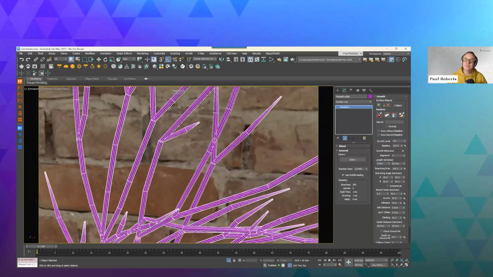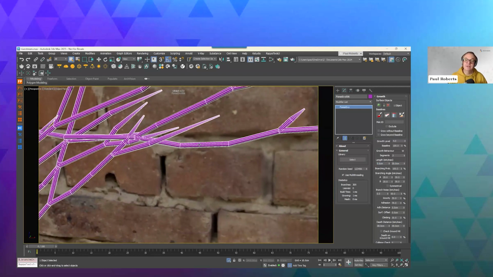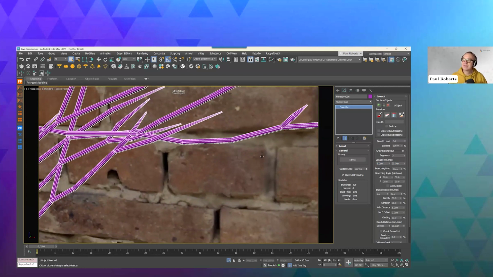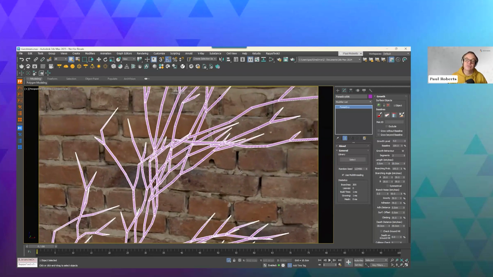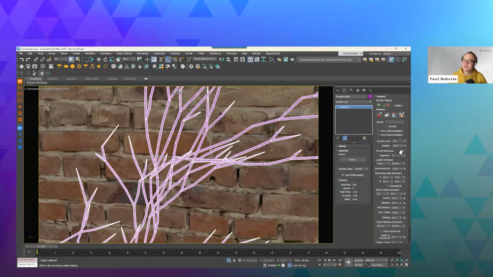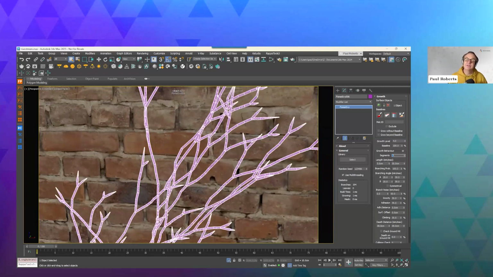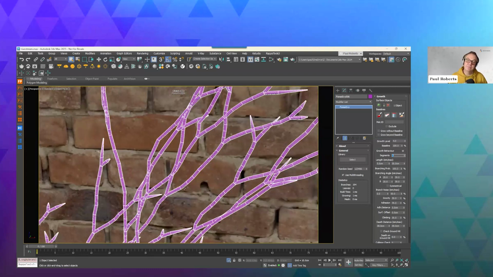And then in terms of how smooth it is, how many edge loops there are on there, that is determined by this segments value here. This is currently set to 3, so there's not a whole lot of subdivisions going on along there. But if I change that to something like 7, you can see I've now got a lot more subdivisions between each bifurcation there. So that's kind of how that works.